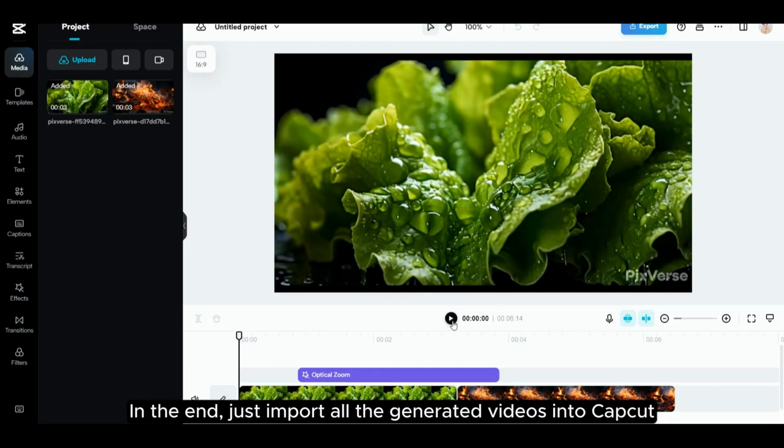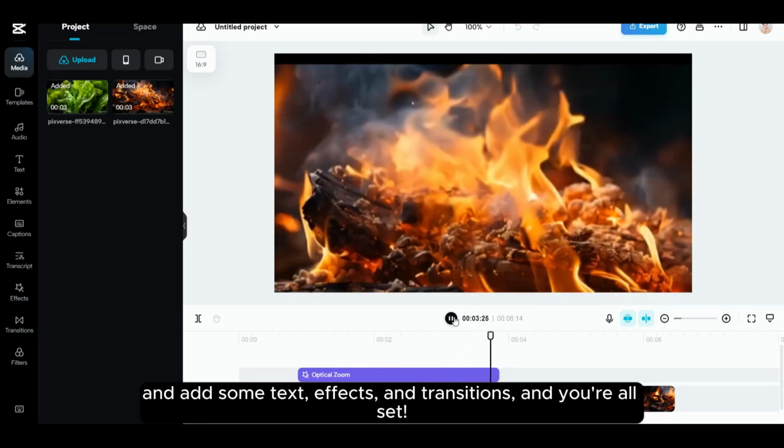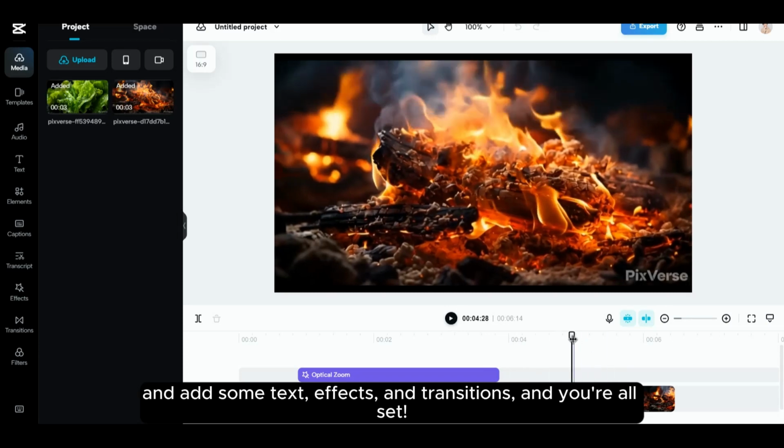In the end, just import all the generated videos into CapCut and add some text, effects, and transitions, and you're all set.